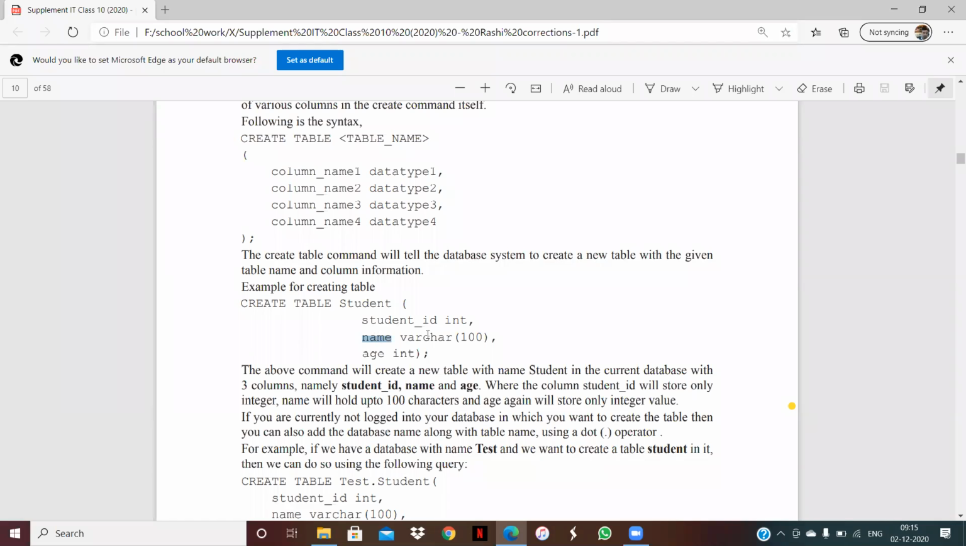Next is name, that is varchar. Varchar is a data type, and in the varchar data type we can type alphabets as well as numeric values. And here 100 means it will store 100 characters. Suppose I want to store NEELAM. There are only 6 characters. So in name we can write a maximum length of 100. It means we can store 100 characters in the name field.